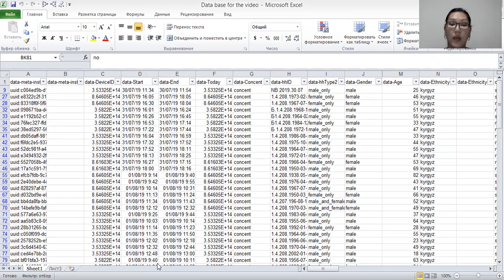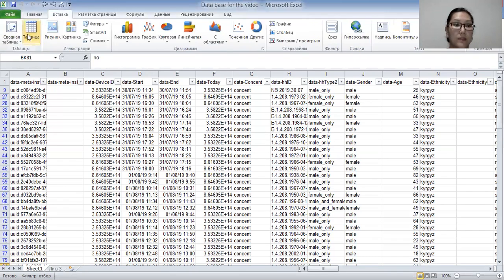In this video, I will show you how to create a pivot table in an Excel sheet with large amounts of data. As you see, this Excel document has a lot of information and data which was collected during one of the research projects. To create the pivot table, we should go to the Insert tab. On the corner, you will see a button called Pivot Table.